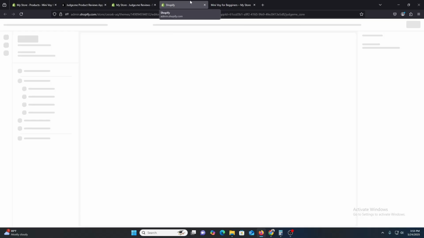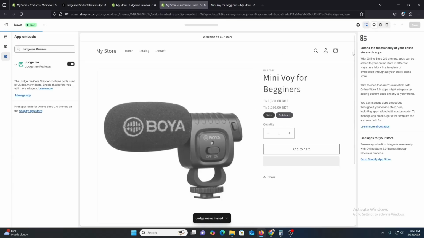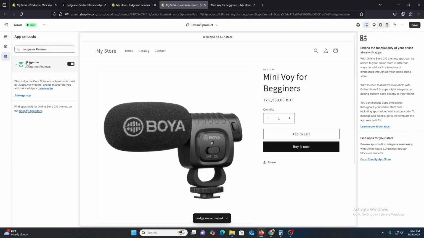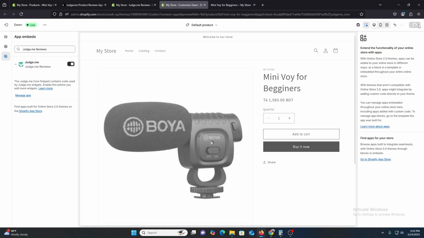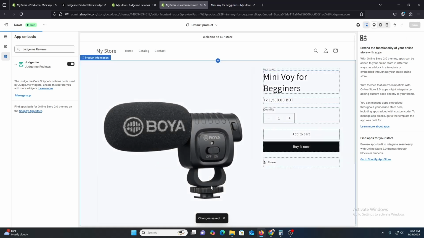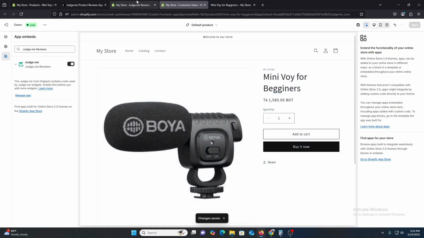Just click here. It will redirect you to the customize panel where you can add or customize elements through Shopify. This is the Shopify editor panel. Here you can see we have the option for Judge.me, and it is already enabled. As you can see, Judge.me is activated. So I'm going to save it. Click save, and it will be integrated perfectly with our website. Now we can do our next process.